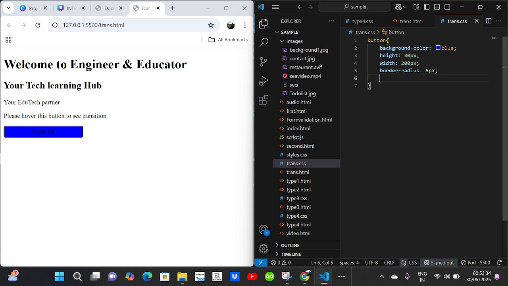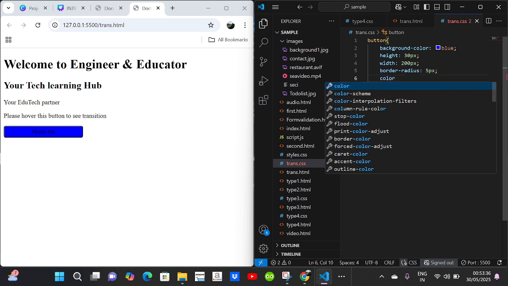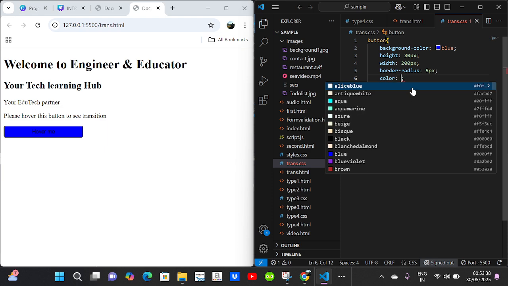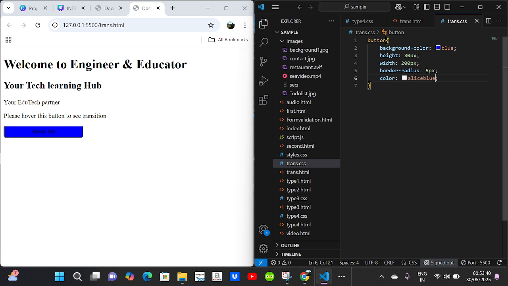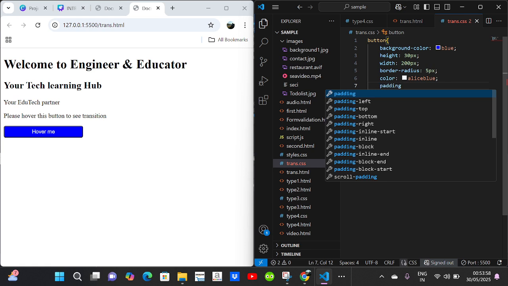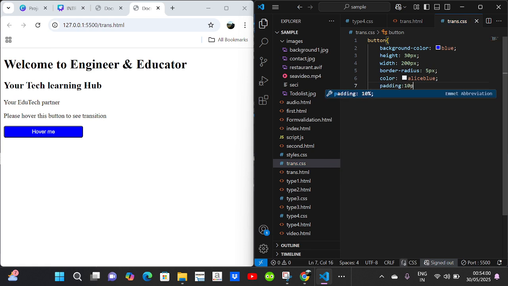Yeah, text color. We can change the text color. The color of the text will be Alice blue. Okay, now we've got a button here, right? Yeah, a clickable button is here. Now, what we have to do is apply a transition color, and we can apply padding. I'm just giving 10px. Yeah, we can see a padding of 10px like this.